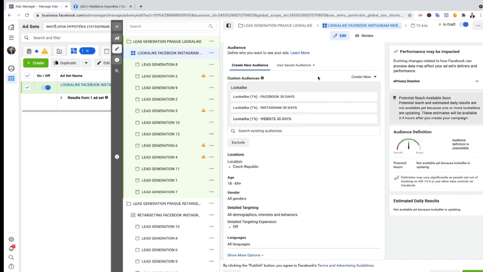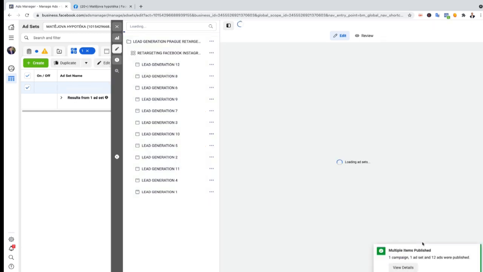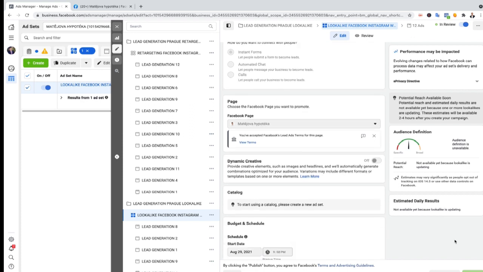So you tell Facebook, please find me the most accurate lookalike for Facebook engagement, the most accurate for Instagram engagement, the most lookalike people coming to my website. And then you just click and publish it. And if you do it correctly, all the campaigns and all the ads inside the campaign budget optimization will publish for you. So you don't need to do all the manual hustle.